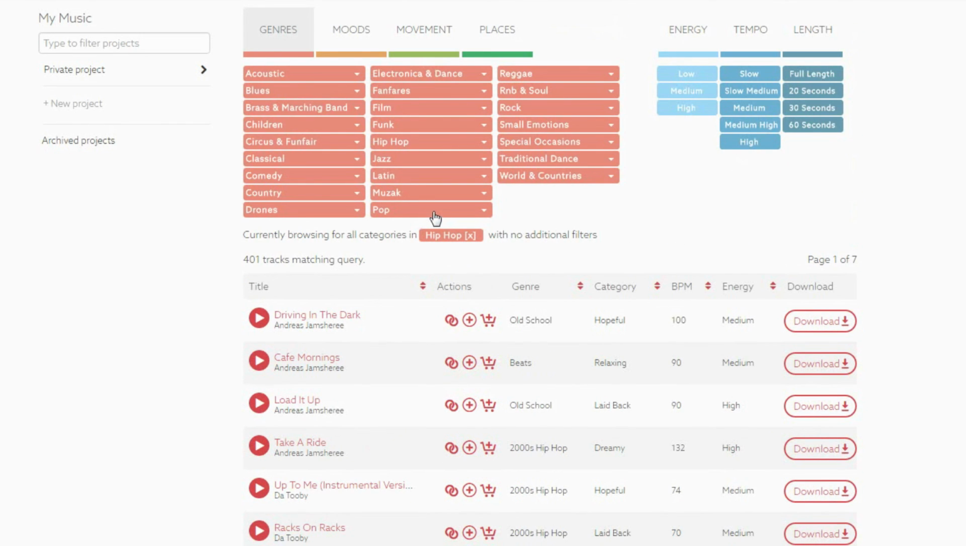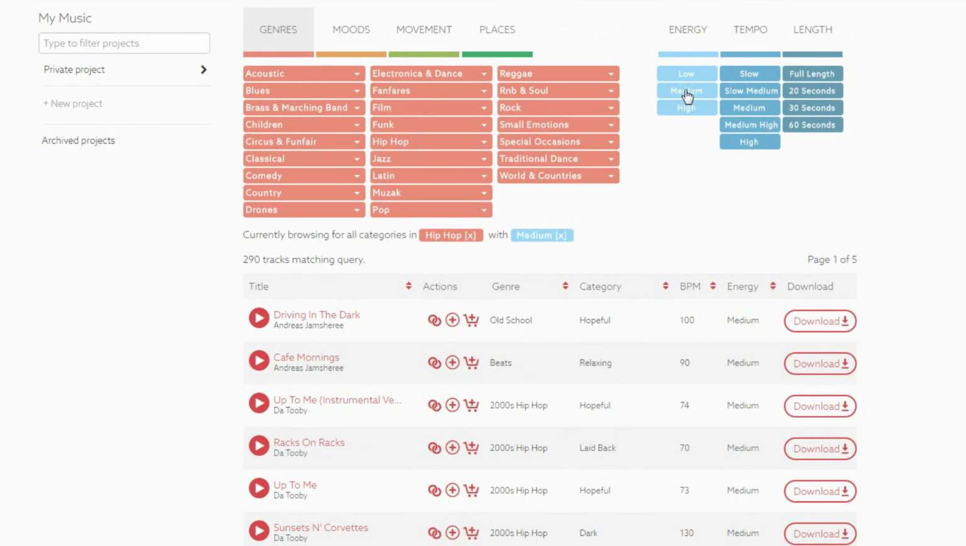Let's say I don't want anything too crazy because it's just going to be going on in the background. So let's arrange them by energy, medium energy. So everything with just medium energy. Go above that, tempo as well. Alright, let's have the tempo match the energy. We'll go medium. Okay, and then length.